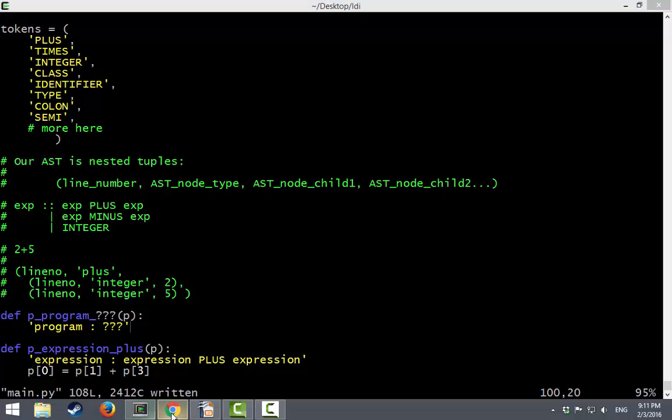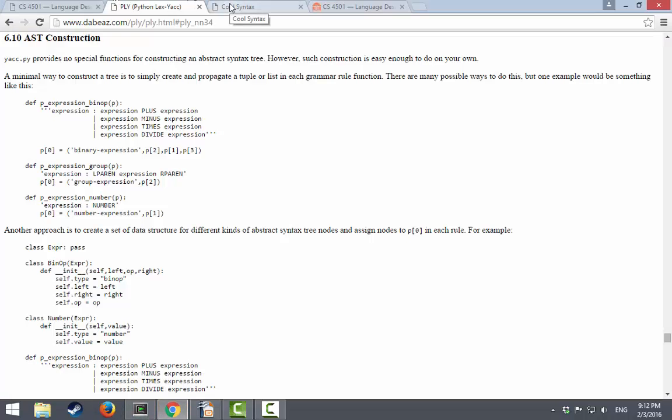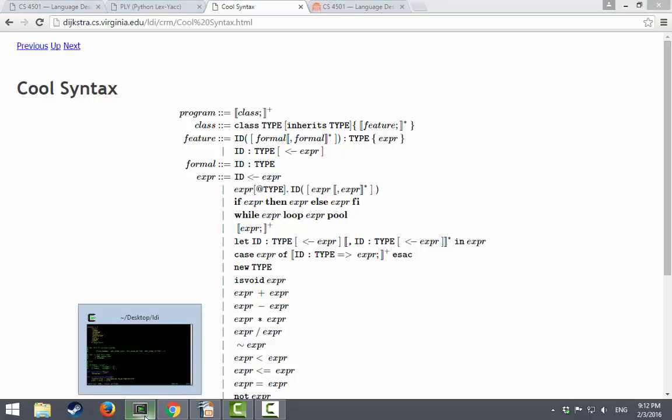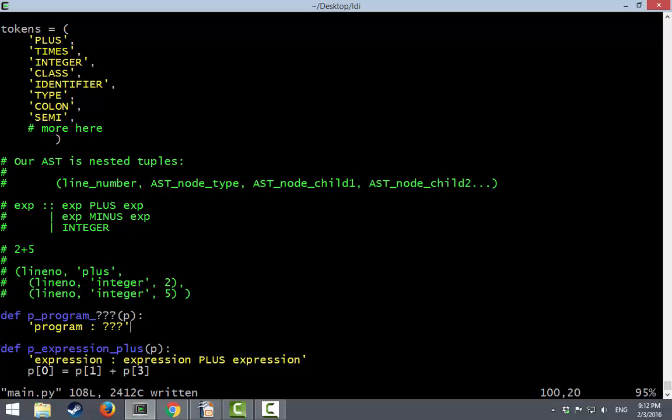How do I find out what goes there? It turns out it's in the cool reference manual. The grammar is listed under cool syntax. Oh, a program is a list of classes, each one of which has a semicolon after it. All right, that seems pretty good.